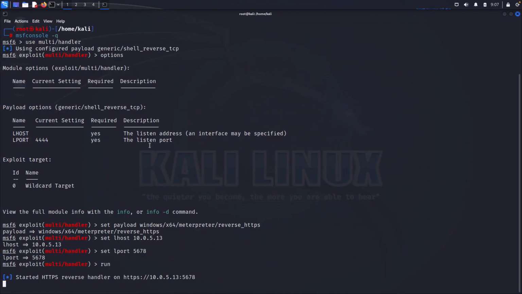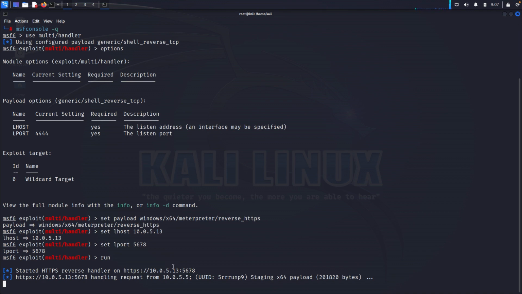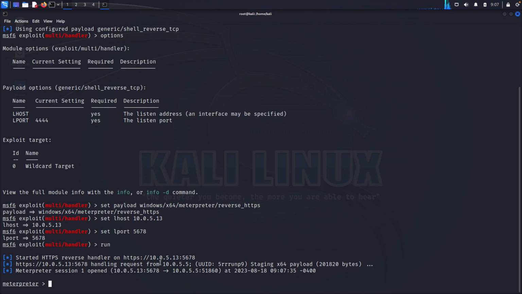If we go back to our Kali system, let's wait for a meterpreter session to be created. As you can see here, the connection we are receiving is from 10.0.5.5. That's the IP of our pfSense router. And yes, the meterpreter session was created successfully.